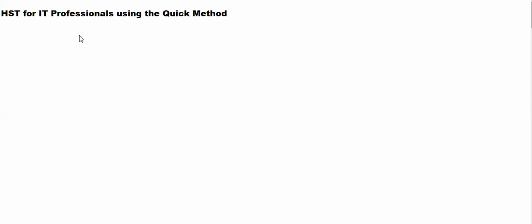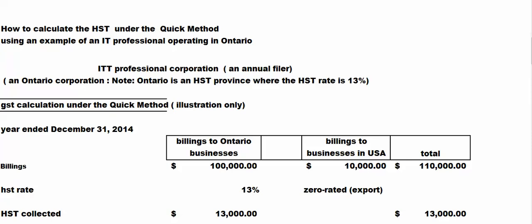HST for IT professionals using the quick method. How to calculate the HST under the quick method using an example of an IT professional operating in Ontario. Let's call this company the ITT Professional Corporation.